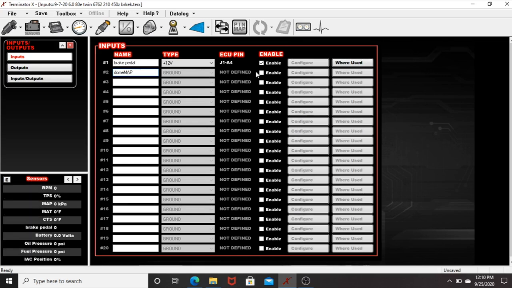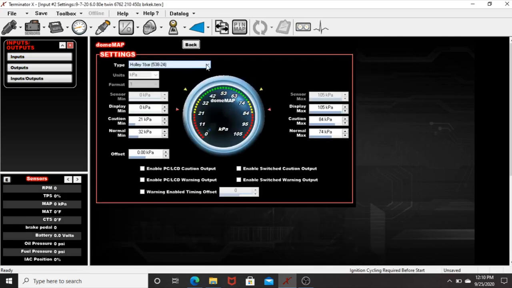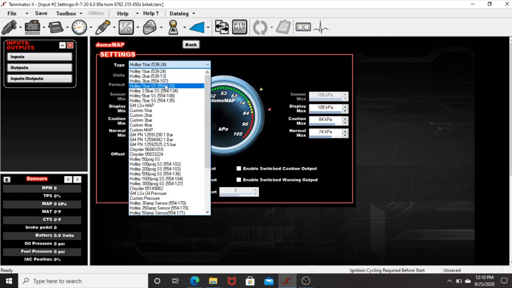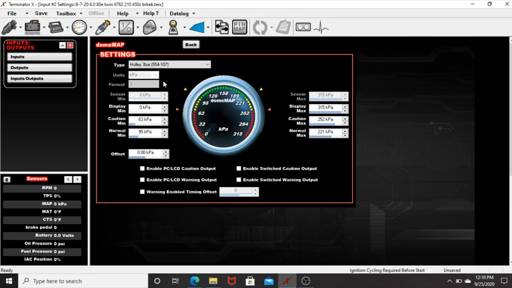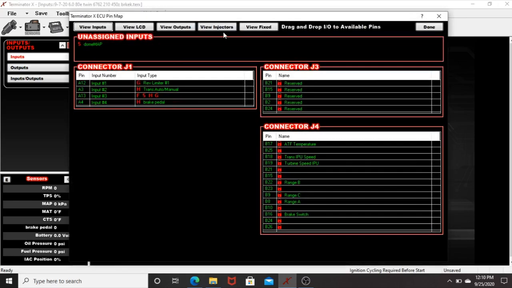We'll call it dome map. Configure. And it's going to be a 5-volt signal. Click on configure. And then we'll set it up as a Holley 3-bar sensor, because I have a 3-bar map sensor in it. So then we'll leave that there. And then I'm going to go into my pin map. Now I have dome map here as unassigned inputs. I'm going to drag this down to my remaining input, input 3. And then that part should be good.